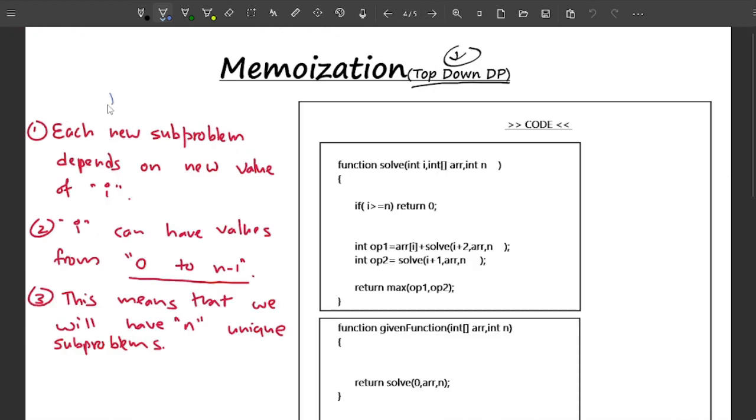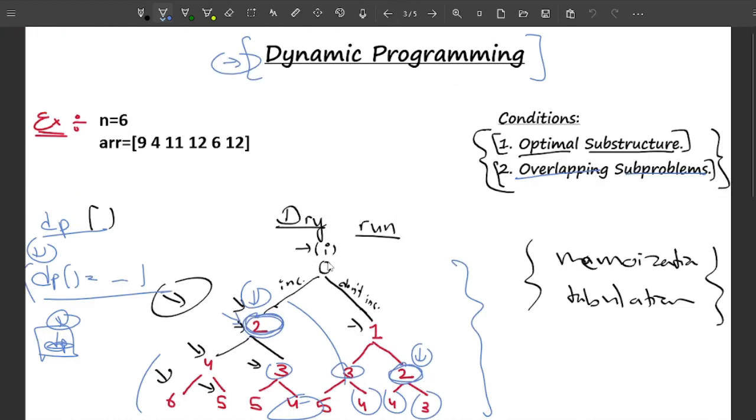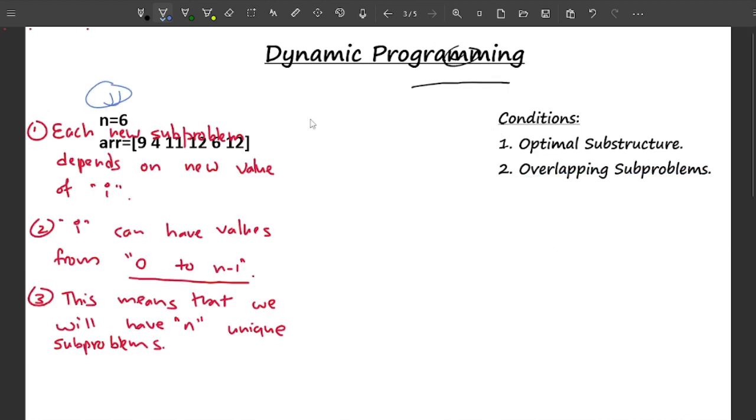I have written three important observations here. Each new subproblem depends on a new value of i, isn't it guys? See, I can uniquely represent each subproblem with just one value, which is i. For example, 0, this is a subproblem. This is a different subproblem. This is a different subproblem. This is a different subproblem, right? So each subproblem basically depends on the value of i.